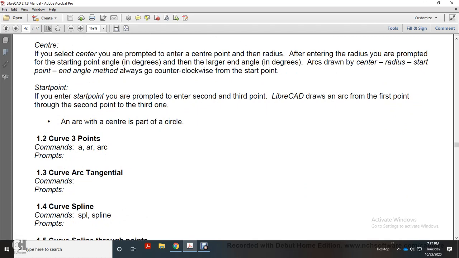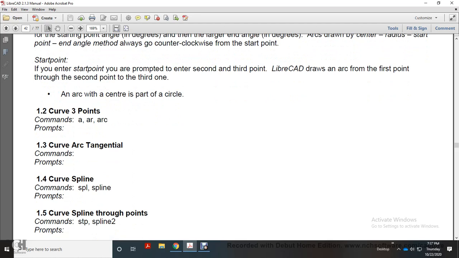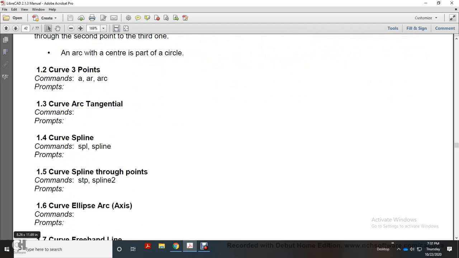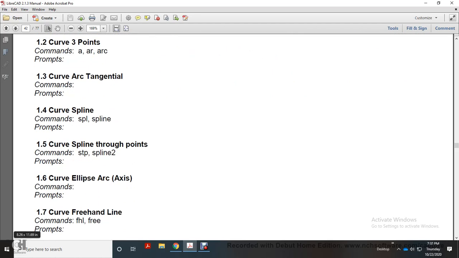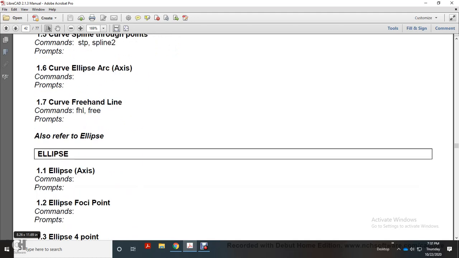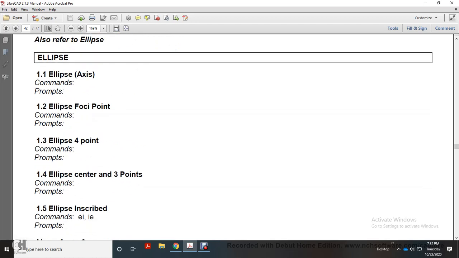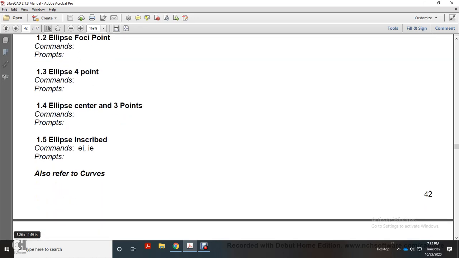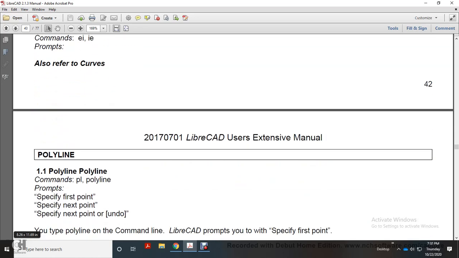Curve 3 points, AR or arc. Curve arc tangent command prompt. Curve spline, SPL or spline. Curve spline through points, STP or spline 2. Curve ellipse arc axis. Curve freehand, FHL. Ellipse axis command prompt. Ellipse foci point, ellipse 4 point, ellipse center 3 points, ellipse inscribed, EIE, all refer to curves.